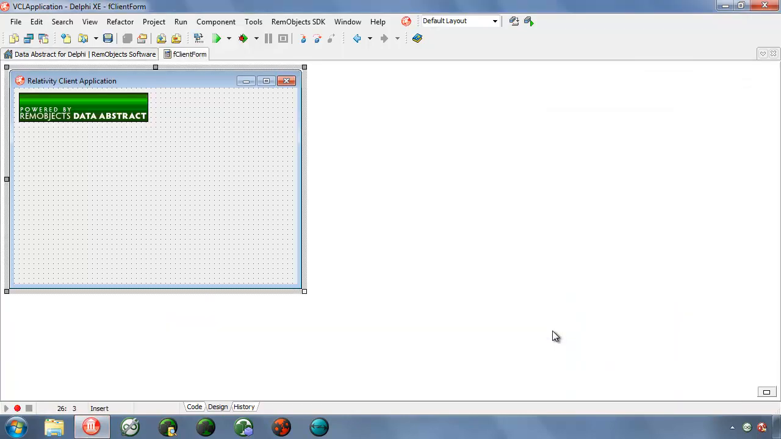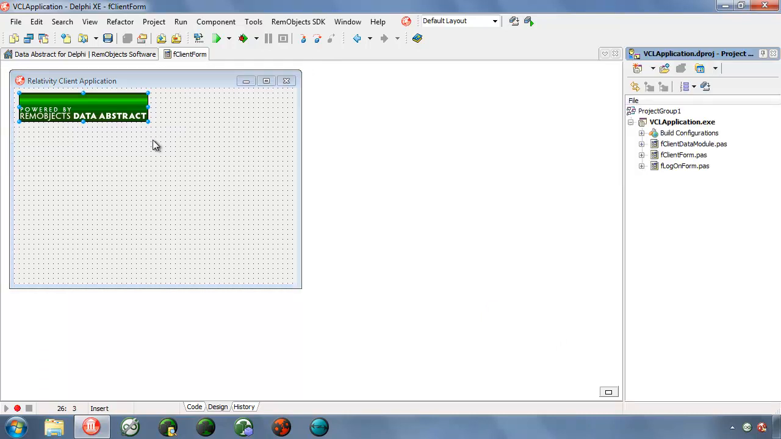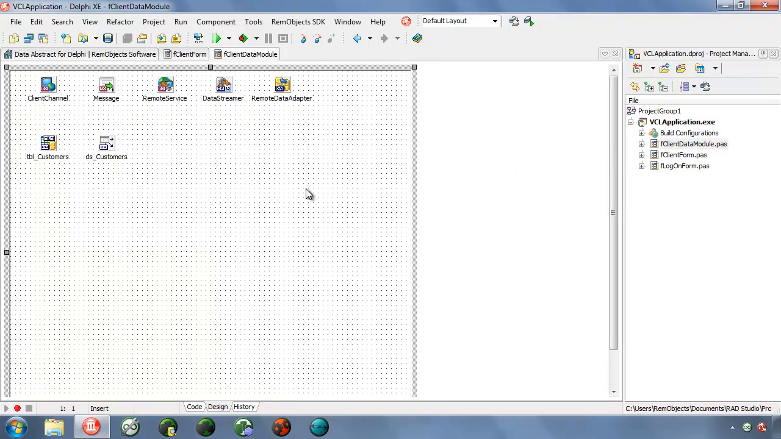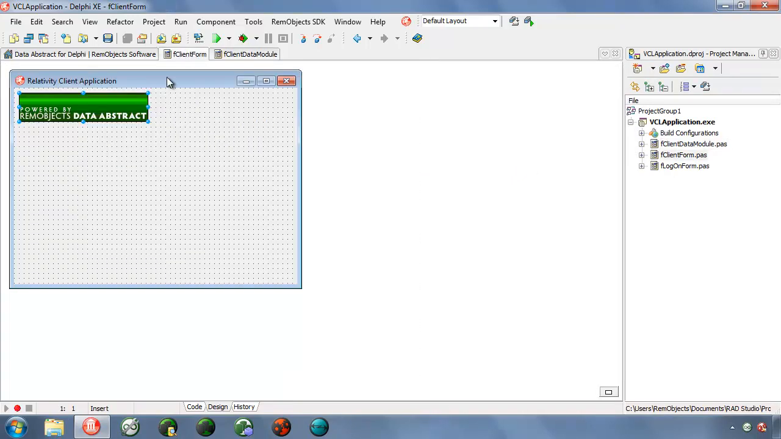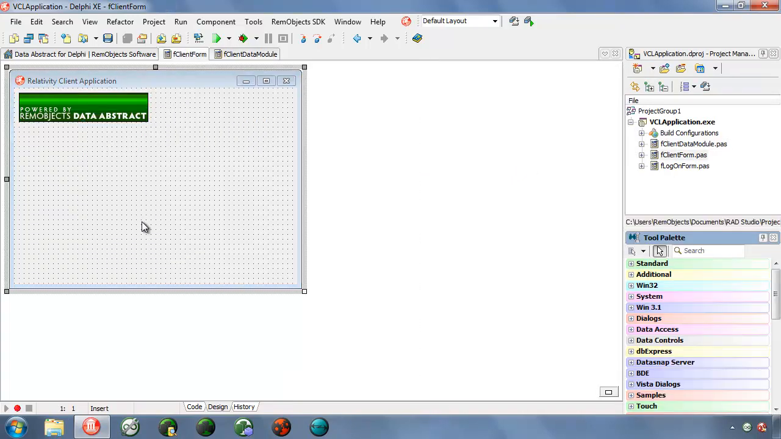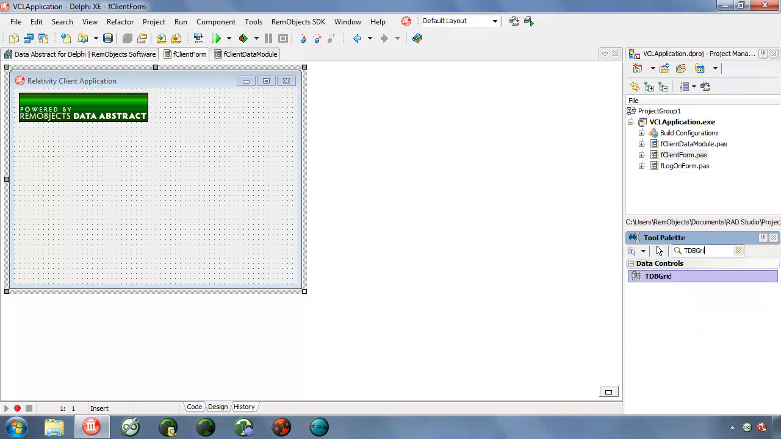At this point, we are presented with the familiar T-form canvas. We have the Data Abstract logo to let us know we have all that Data Abstract goodness behind the scenes, and we can see that on the data module here. Let's go ahead and add a DB grid to the form and connect it to our data source that Data Abstract has already set up for us.